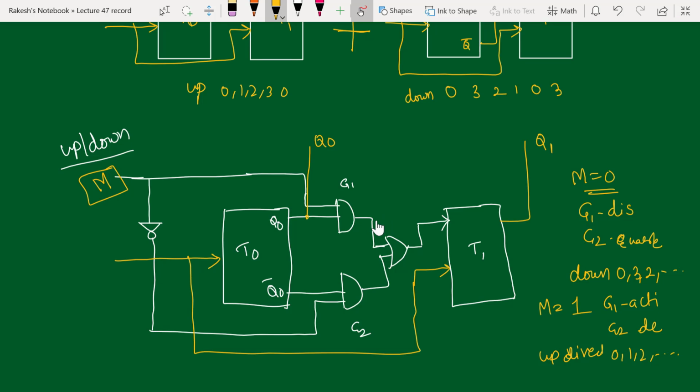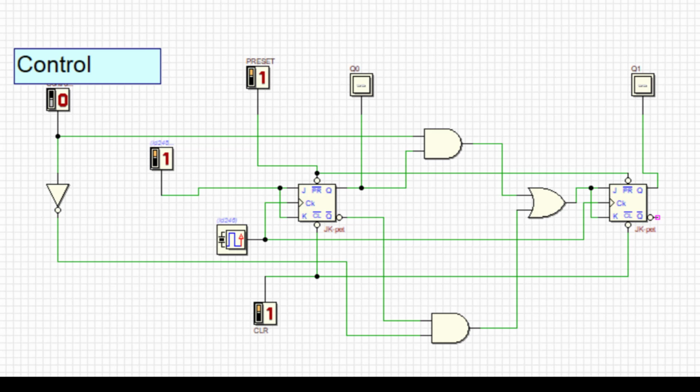Now I am going to show you the simulation of the same circuit to check whether it is counting properly or not. Now let us simulate the same circuit. If you look here, the same circuit we have designed, two T flip-flops. It is actually a JK flip-flop; I shorted both J and K, so it will act as a T flip-flop.